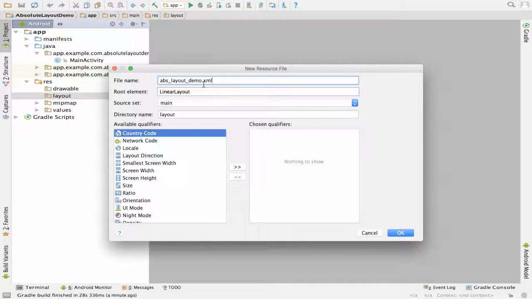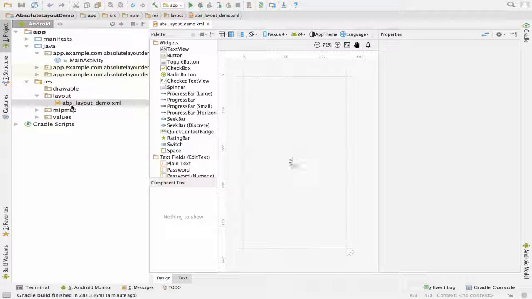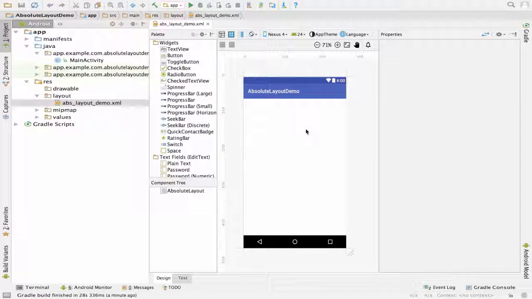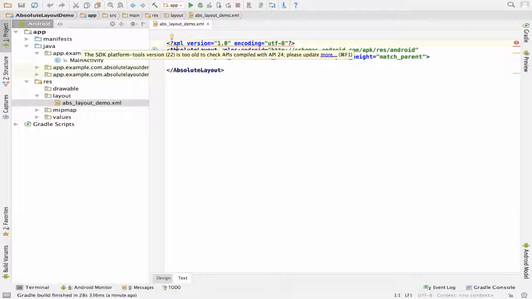Now I've created an XML file. Now it's asking me to create a root element for this file. I create the root element as absolute layout. I click on OK. So here's my XML file that I created, which would be having an absolute layout as the base element in the component tree. And these would be some properties for this particular layout. Now let's quickly go to the text editor and see what I have got after making my XML file. I go to the text editor and here is the absolute layout, which is defining the name schema, the width and the height.